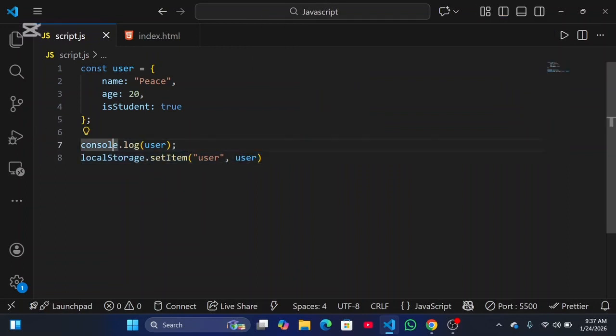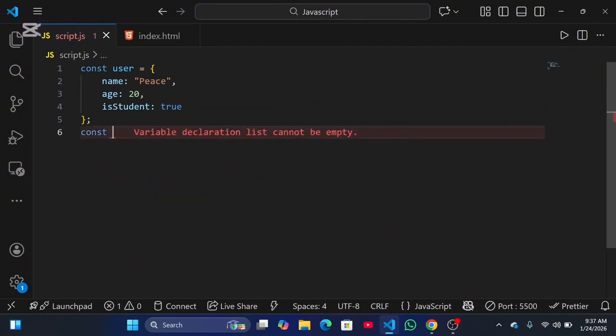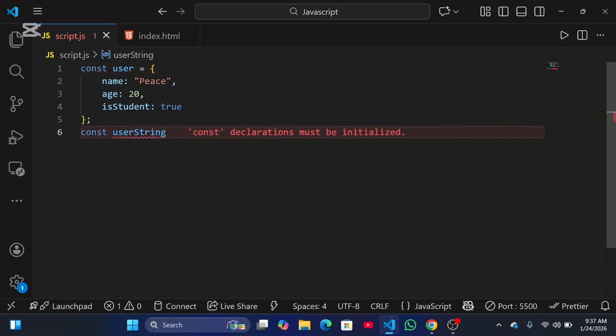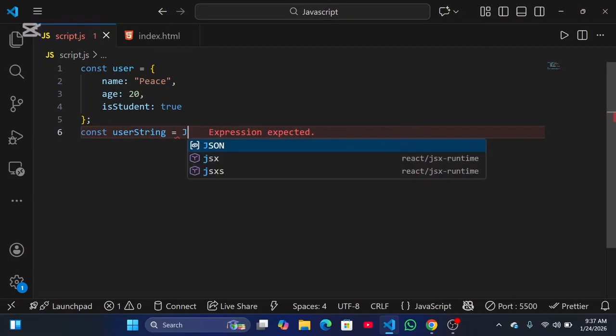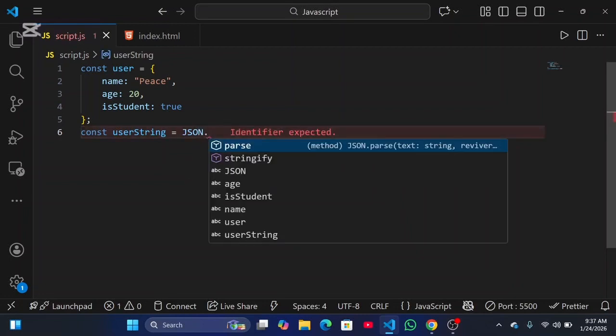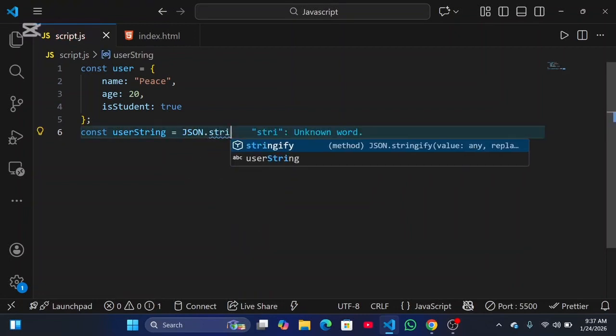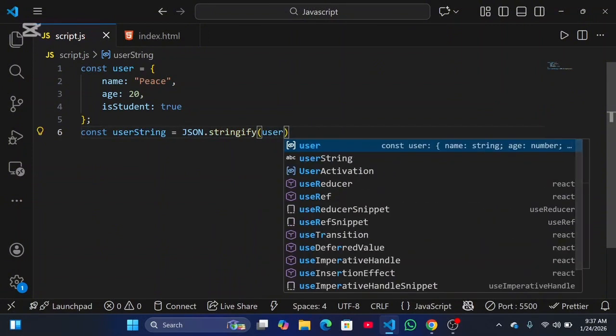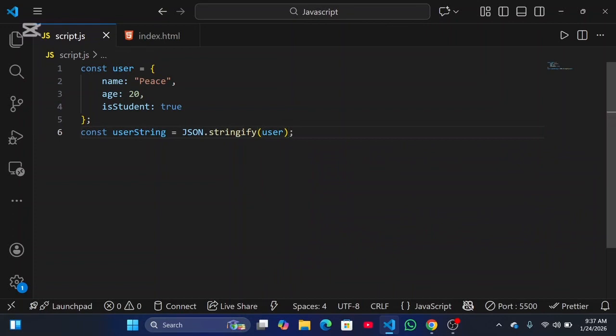Alright, so let's clear this now and put it in JSON.stringify to convert the object to a normal string. So that is what we are going to do right now. So we use the const keyword and the name of the string, which is userString. So as we know, JSON.stringify converts a JavaScript object into a JSON string. This is the most important rule. Stringify means object to string.